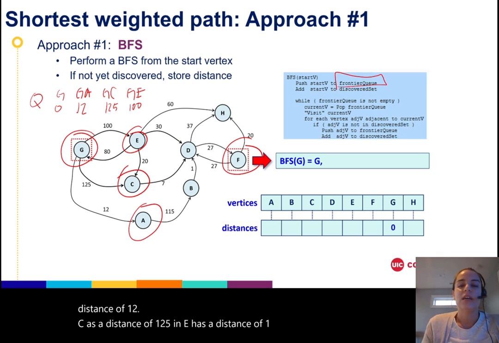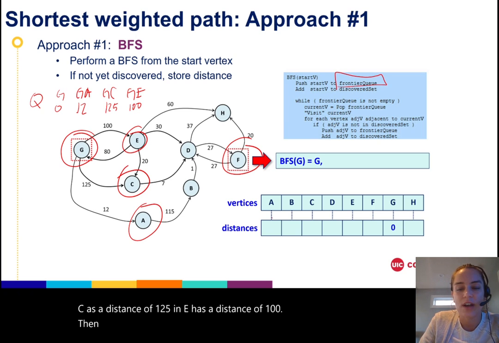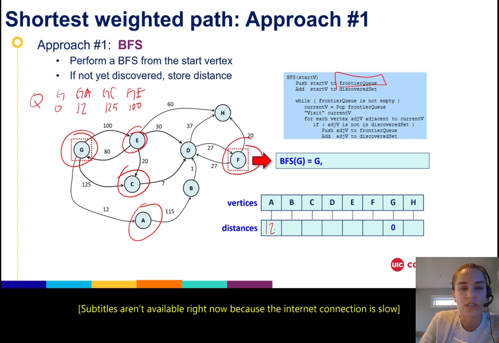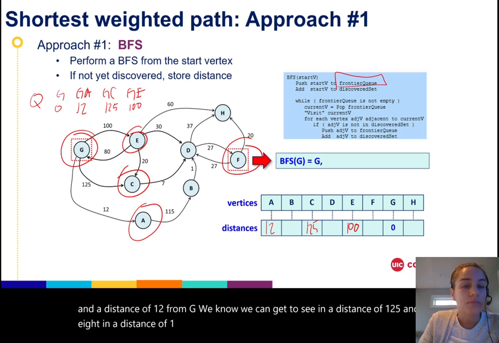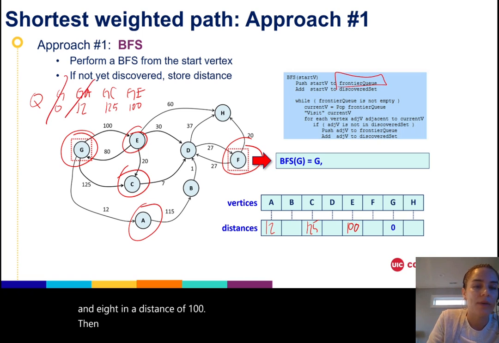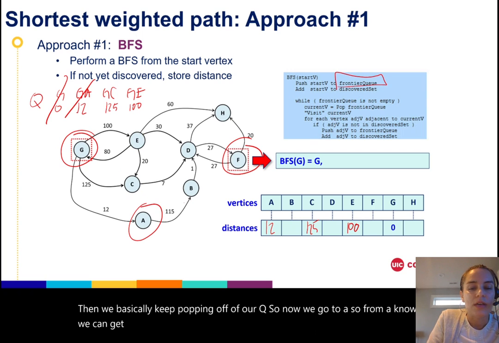Then we keep track of those distances by updating some vector that stores the shortest distance. So now we know we can get to A in a distance of 12 from G, we can get to C in a distance of 125, and E in a distance of 100. Then we keep popping off of our queue. So now we go to A. From A, we know we can get to B. B is the only neighbor of A that we can get to.